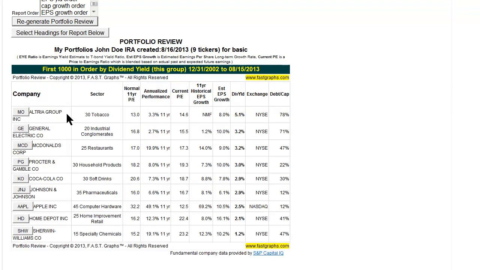Now I have the name of the company with the symbol box, the sector it's in, and the mnemonics that I used for my portfolio review were normal PE, annualized historical performance, current PE, historical EPS growth, estimated EPS growth, of course the dividend yield, the exchange, and the debt to capital ratio.